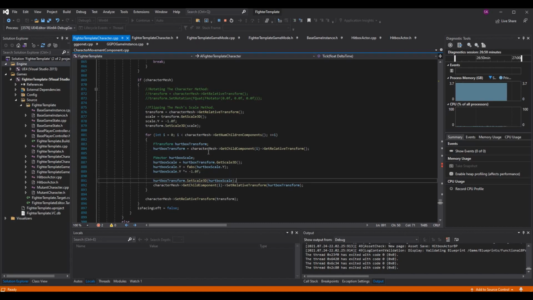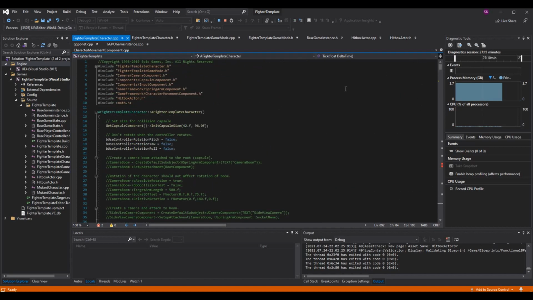Then we set the scale 3D the same way that we normally do. We grab hurtbox transform, set the scale 3D, and pass in the scale that we modified. Then we grab the character mesh at that child component that we just pulled from and set the relative transform to the hurtbox transform. It's worth noting, to use absolute value, you have to include math.h. There are some other files as well you can do it with, but to use the one I'm using, fabs, you need math.h.